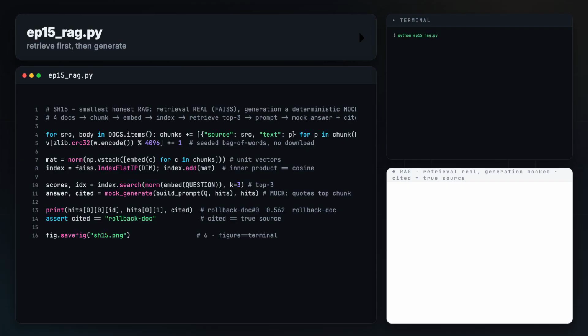Let me show you the smallest honest RAG you can build. We've got 4 tiny documents. We chunk and embed them with a seeded offline encoder. We index the chunks in FAISS, and then we ask one question. Retrieval is completely real. FAISS does the work. The only thing I'm faking is the final language model call, and I'll mock it deterministically, so the output is the same every run.